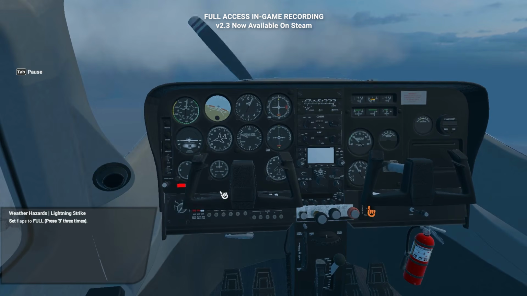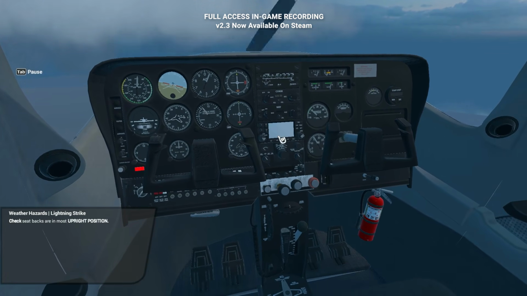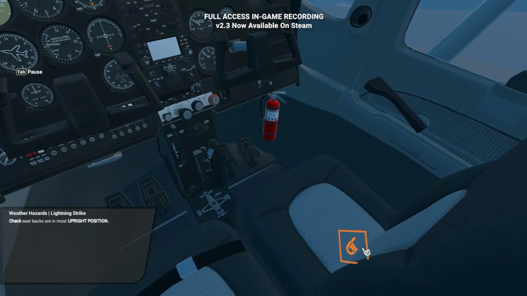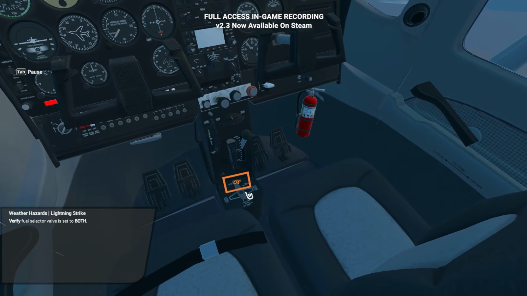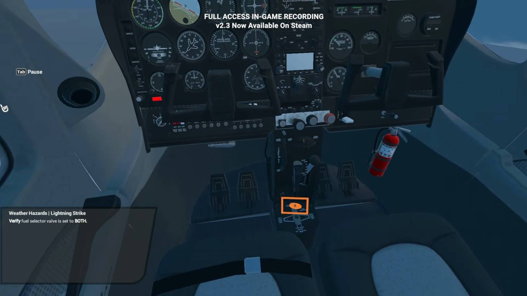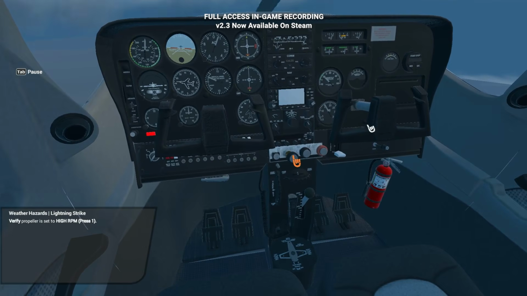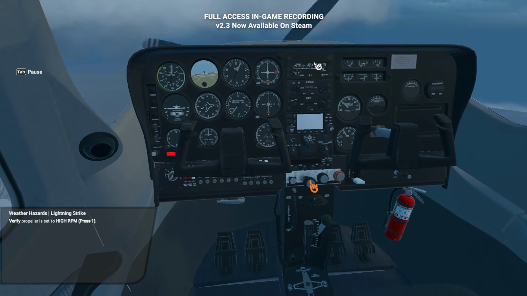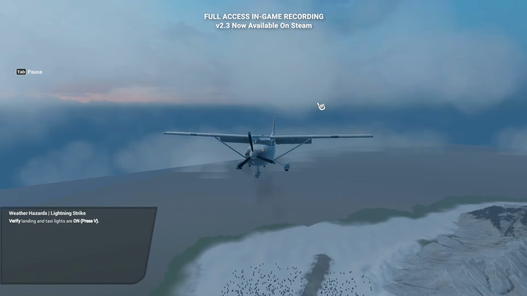Foxtrot Lima Yankee. Set flaps to full. Press 3 times. Check seat backs are in the most upright position. Check seat belts are secured and locked. Verify fuel selector valve is set to both. Verify mixture is set to rich. Verify propeller is set to high RPM. Verify landing and taxi lights are on. Press E.